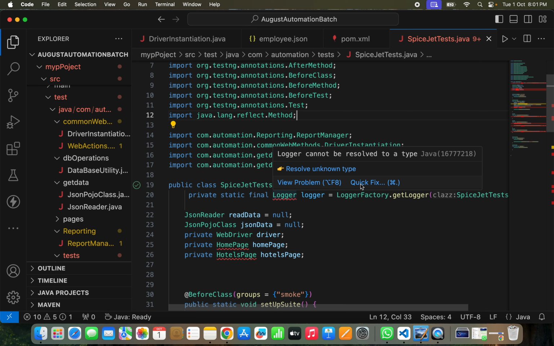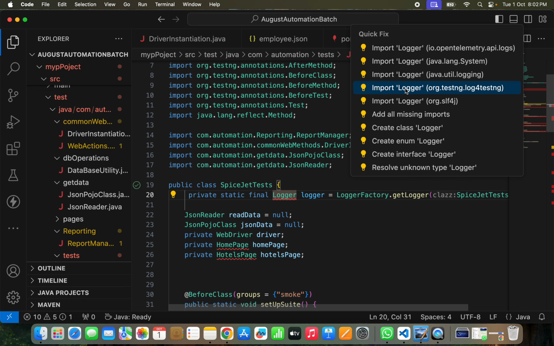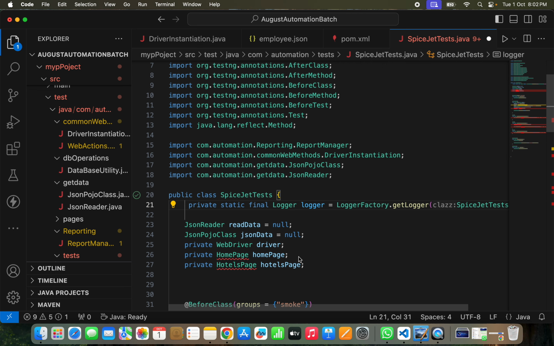This is, let's say, a logger is not required, or let's say logger is required, is, let's say, slf4j or .slf4j logger. Okay.